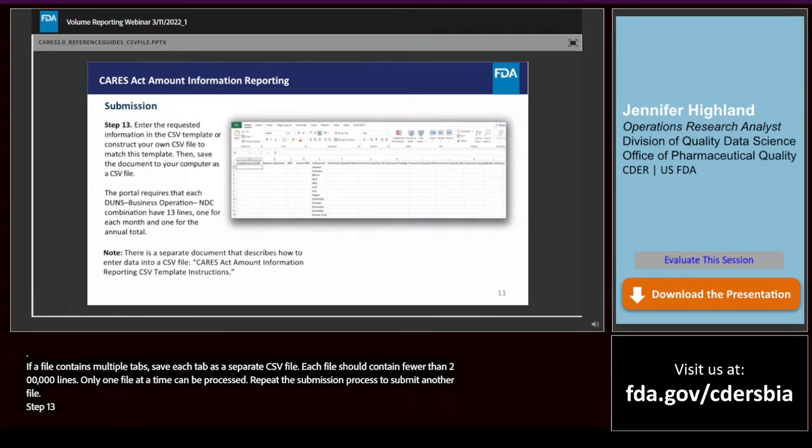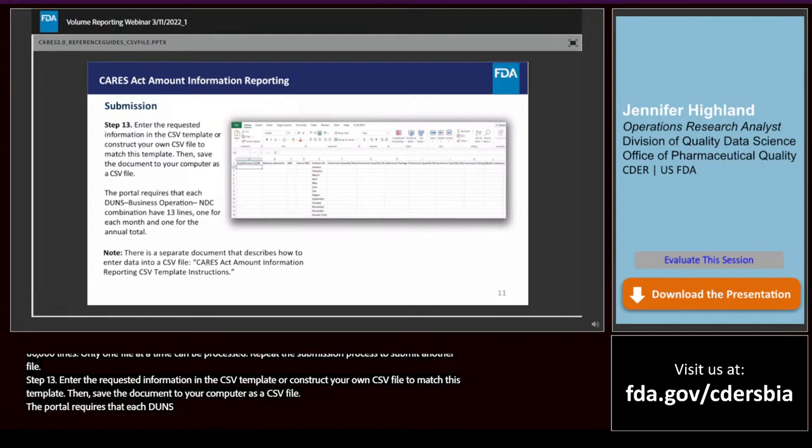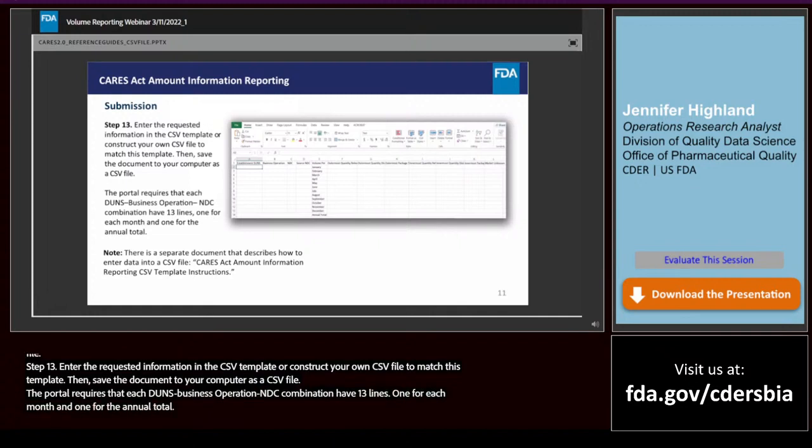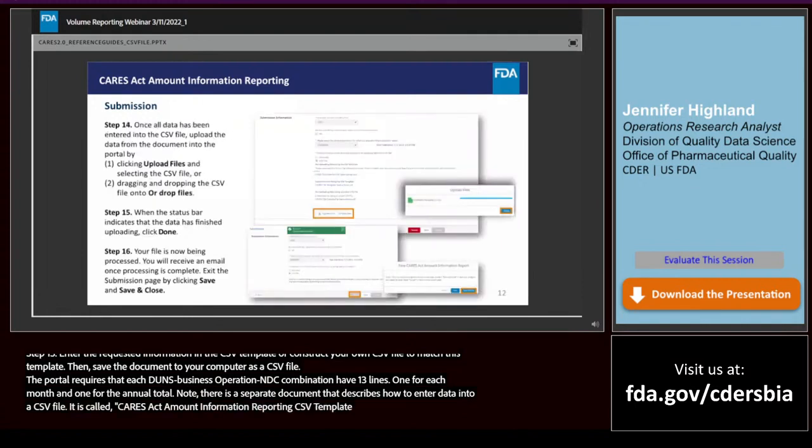Step 13. Enter the requested information in the CSV template or construct your own CSV file to match this template. Then, save the document to your computer as a CSV file. The portal requires that each DUNS, business operation, NDC combination have 13 lines, one for each month and one for the annual total. Note, there is a separate document that describes how to enter data into a CSV file. It is called CARES Act Amount Information Reporting CSV Template Instructions.